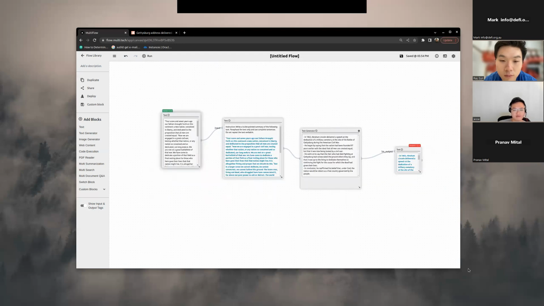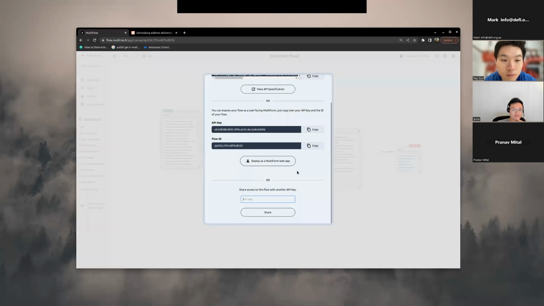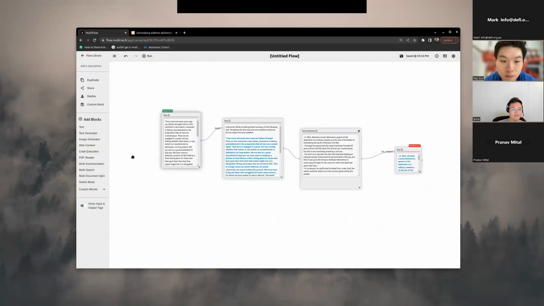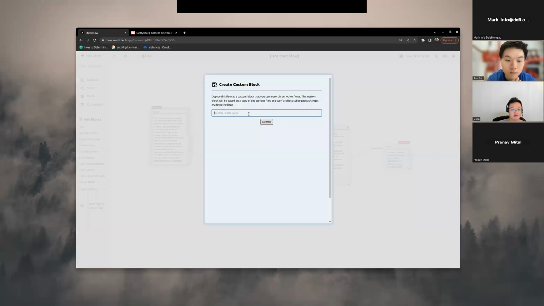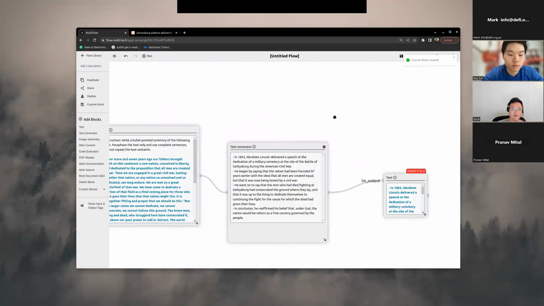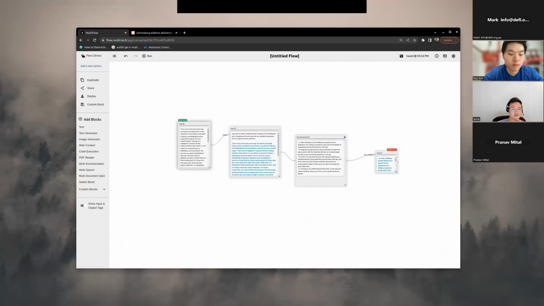So now we can take this and we can publish it. All right, so we can deploy it, which means that we can access this through an API. So I'll show you guys more about that later. We can also deploy this as a custom block, which means that we can call this thing like bullet pointed summary, right? And now we can import this inside of another flow. So let's try that.